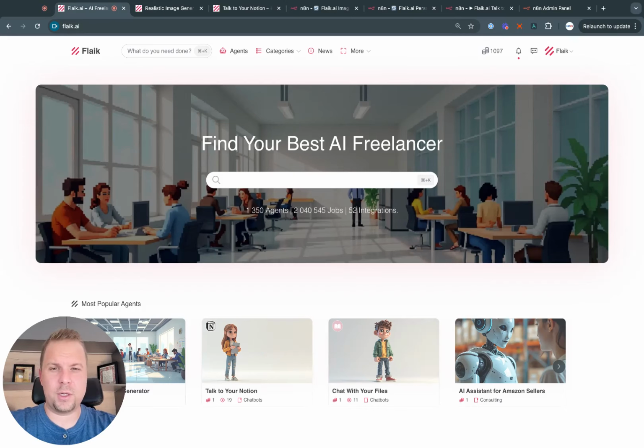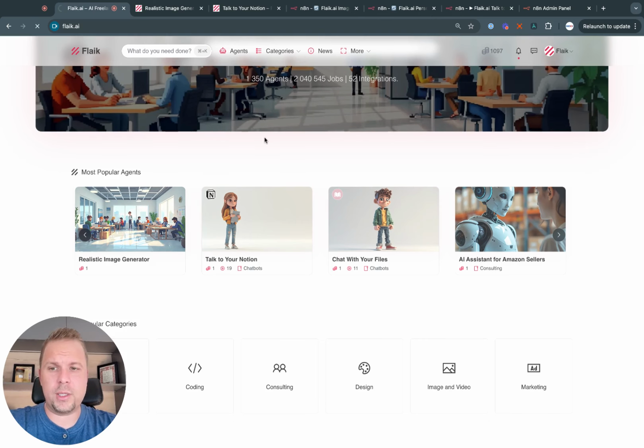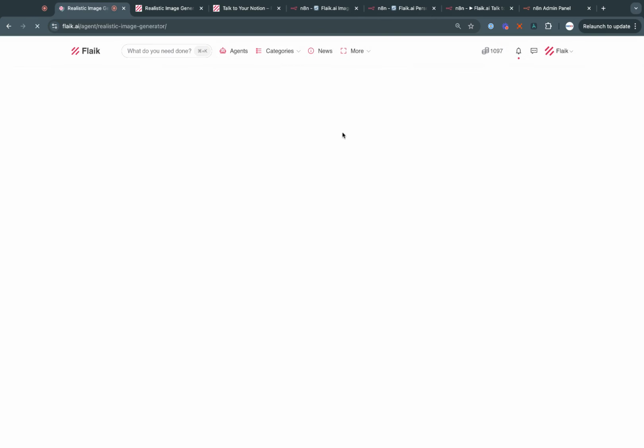Hello guys, let me tell you about Flake. Flake is a marketplace where you can monetize your agents and assistants. So for example, we have a realistic image generator assistant.